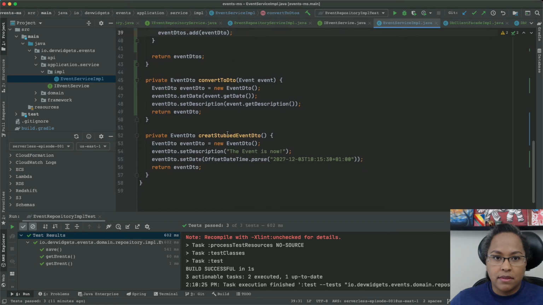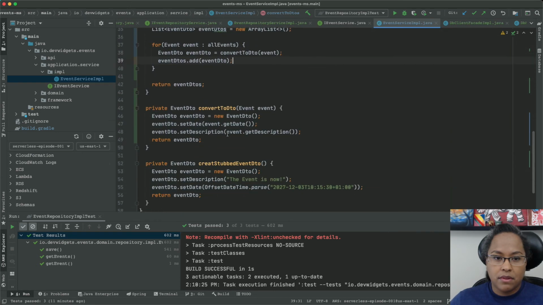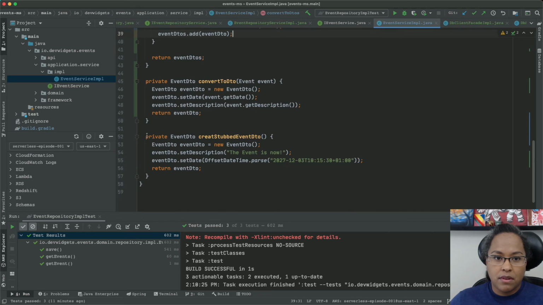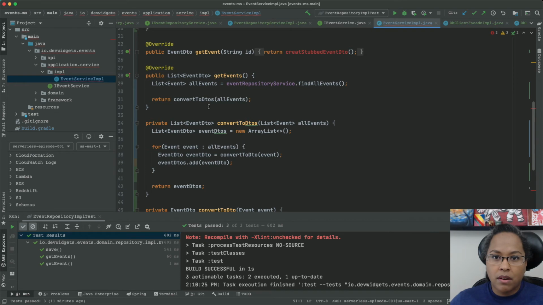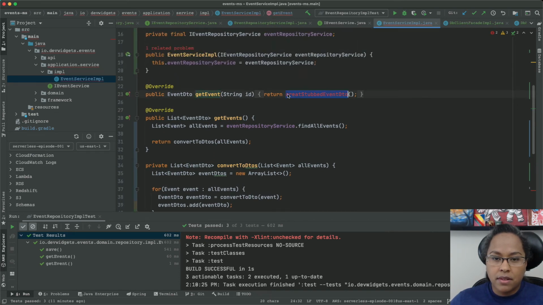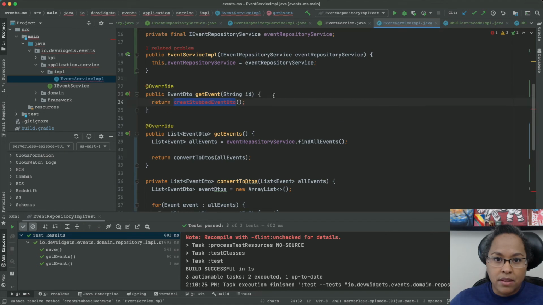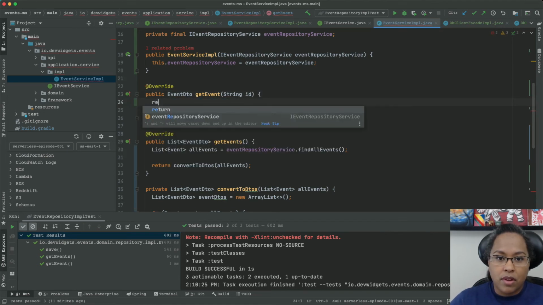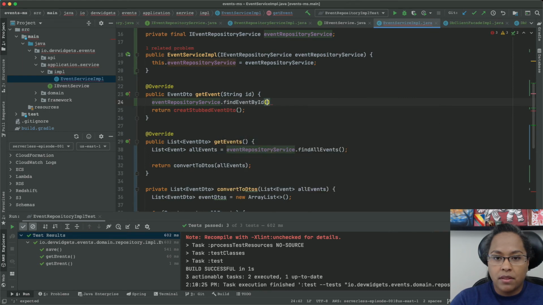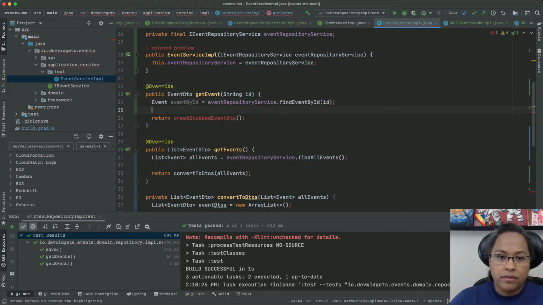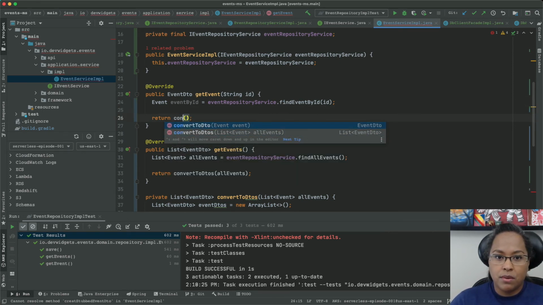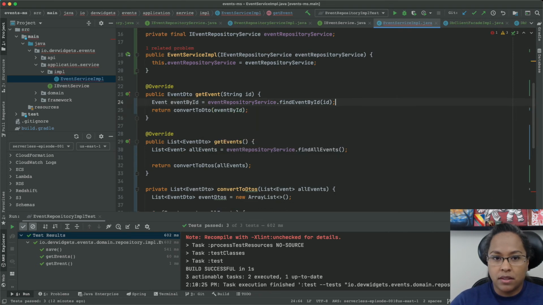All right. So this gets deleted. We're going to come here to our get event. And so instead of, let's expand this, it's going to go to the event repository, find by ID. We're going to save this to a variable. And then we could just do convert to DTO, event by ID, and call it a day.